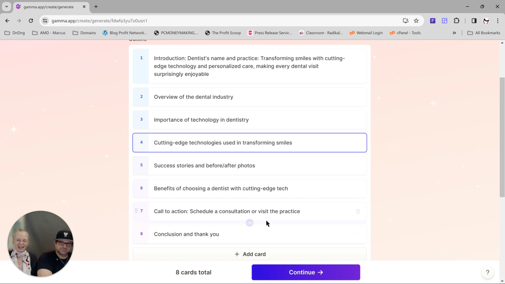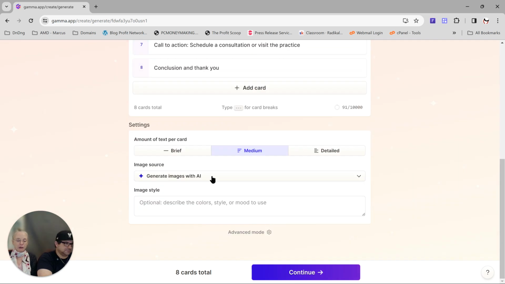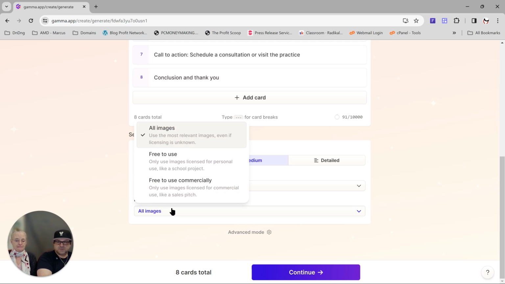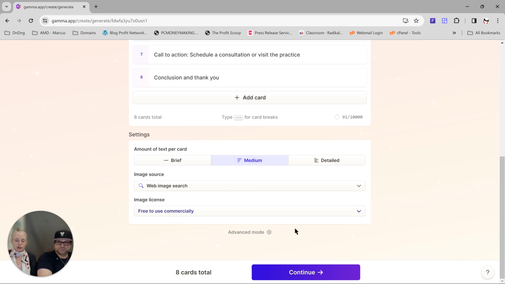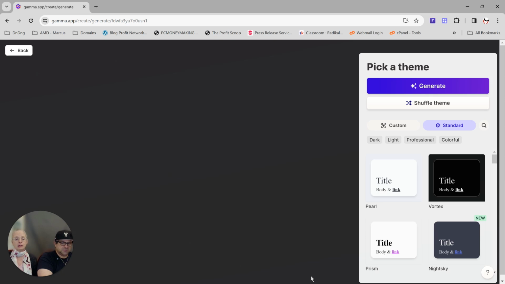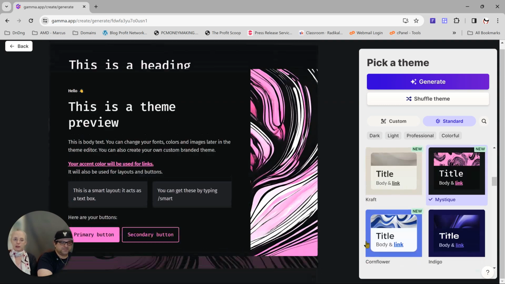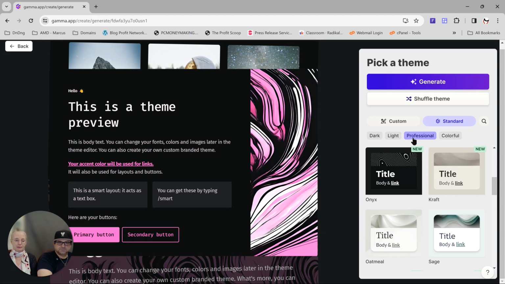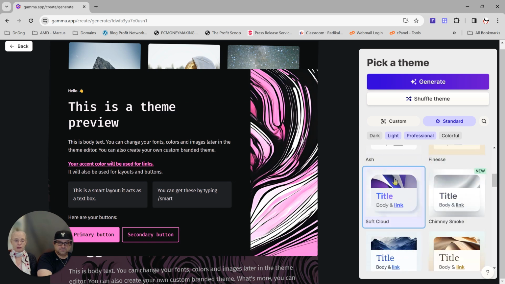All right. And then very important, do you want it to generate more of a cartoon? No, let's do actual. You have to switch it up. Let's go to web images, and we want to do free for commercial use. And then we're going to hit continue. And let's see what it generates. You have to pick your theme. Something we can't do right off the bat with PowerPoint, but that's okay because PowerPoint has lots of great features too.